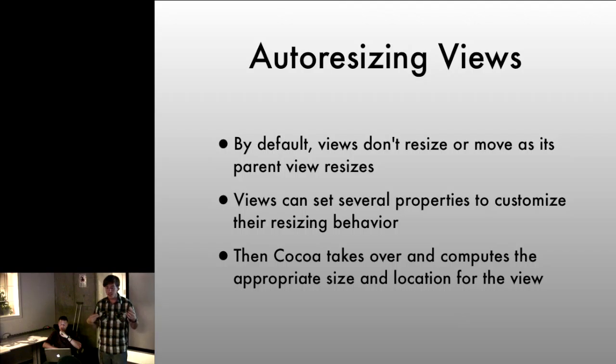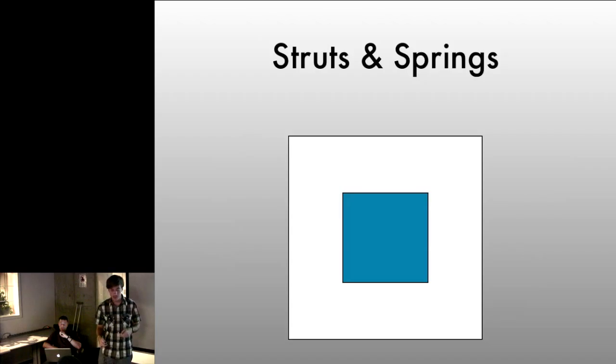And there are several properties that we can set on views that allow us to customize how it resizes relative to its parent. And then Cocoa does everything. It does all the math for you. You don't have to figure out how it resizes. You just set some properties on it, and it does the work for you. And with Lion, there's actually a really cool, even better system that I'll mention briefly.